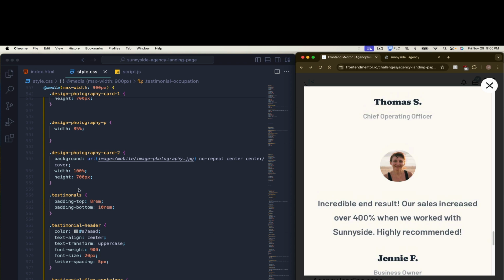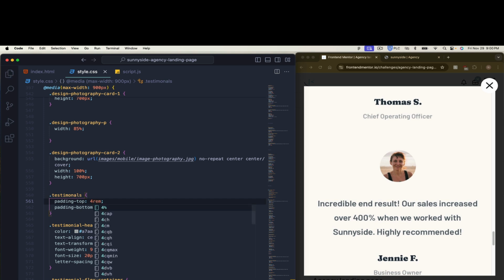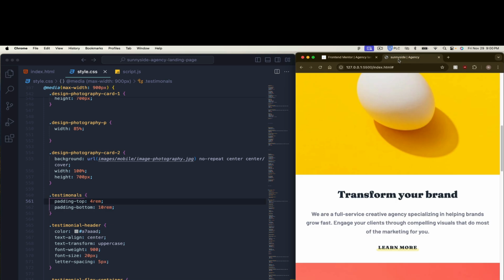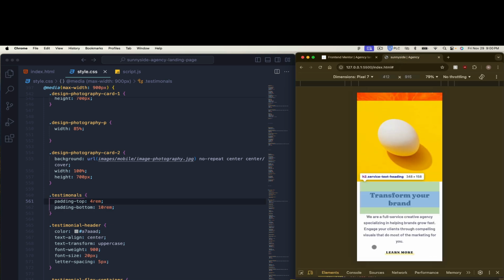All right, so as far as our testimonials go, we're going to make the padding top go from 8 rem to 4 rem because we don't want such a big gap on mobile screens. So let's look at this while we do it. Let's go inspect. We're in the mobile view.